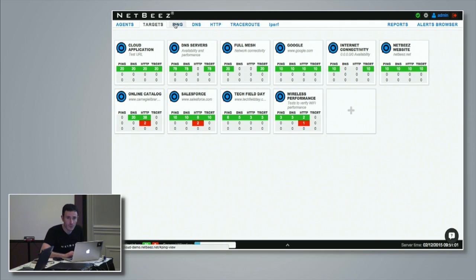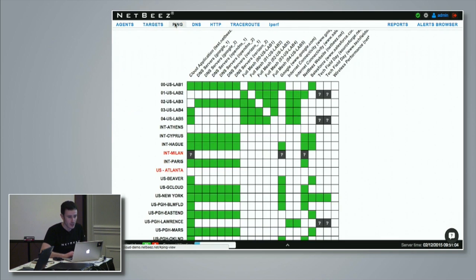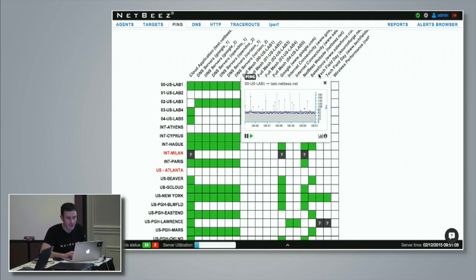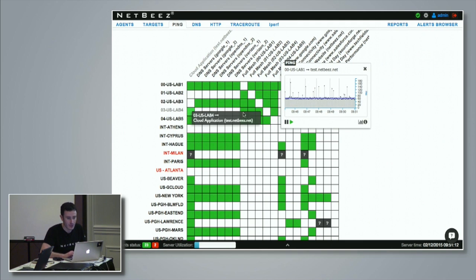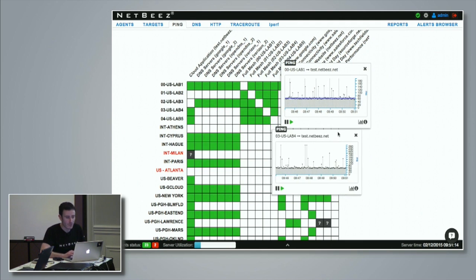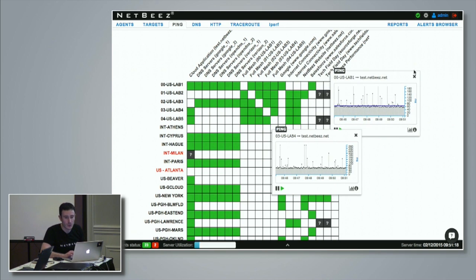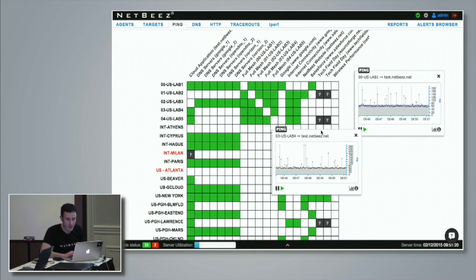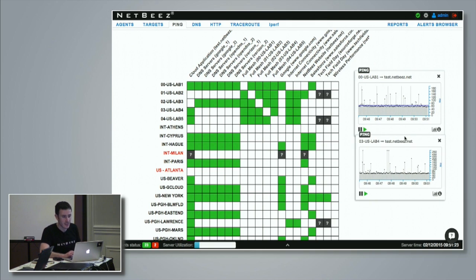So the other tabs, we have one tab for each class of tests, and those are called the grid views. The grid views are good to compare real-time performance graphs across different agents. So in the first column, you see all the agents that you deployed in your network, and in the first row, all the destinations that those agents are pinging in this case. So you can really compare what is the performance of lab 1 versus lab 4 for the test.netbeez.net URL.